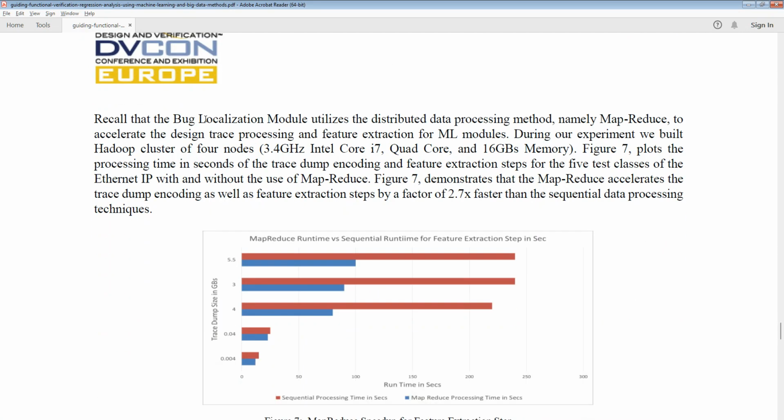The bug localization module utilized a distributed data processing method, namely MapReduce, to accelerate the design trace processing and the feature extraction for the ML modules. During our experiment, we built a Hadoop cluster of four nodes, each a 3.4 GHz Intel Core i7 quad-core with 16 GB of memory.